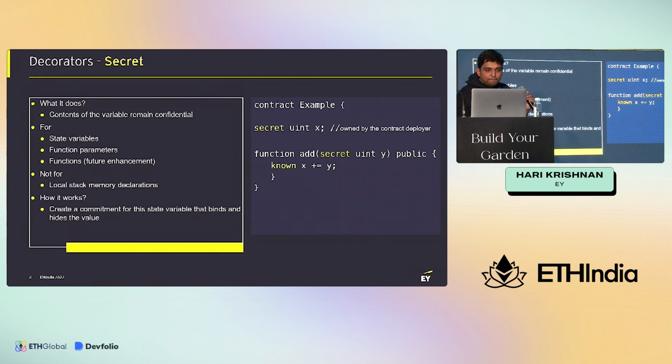Now I spoke a lot about decorators. So let's see them now, right? The first decorator is secret. As the name suggests, if you want to keep a variable confidential from the information, you call it secret. You can have it for state variables and for function parameters. We intend to add it for functions, but basically, whenever you want a variable that has to be kept in the circuit, in private state, you name it as secret.